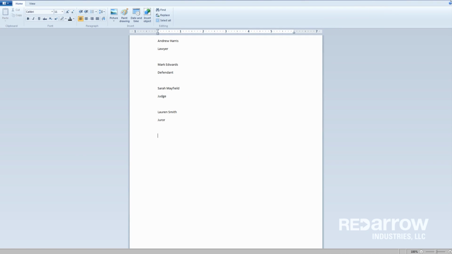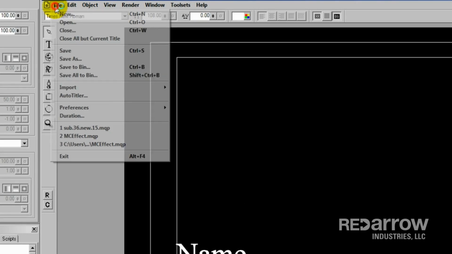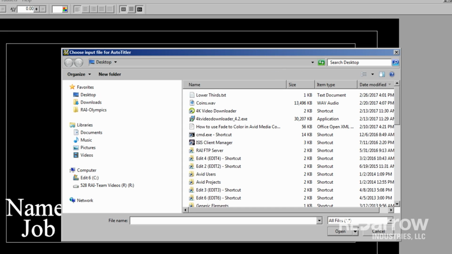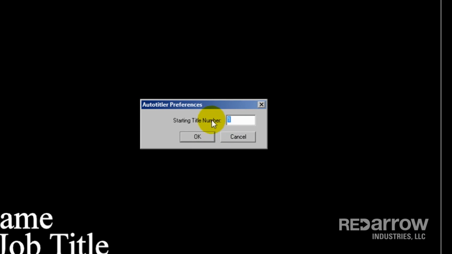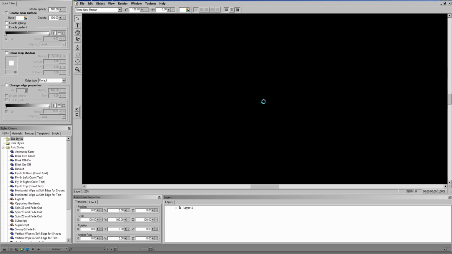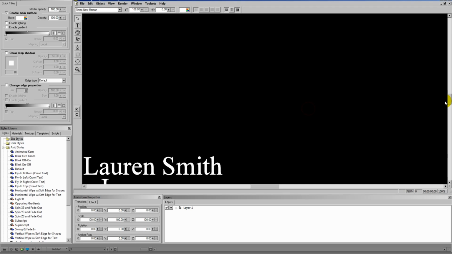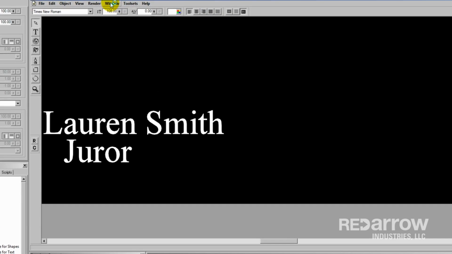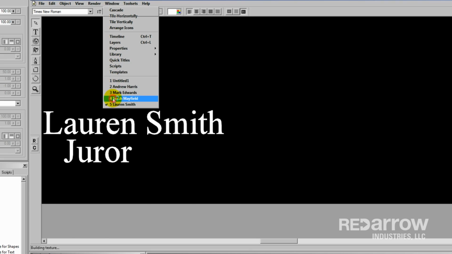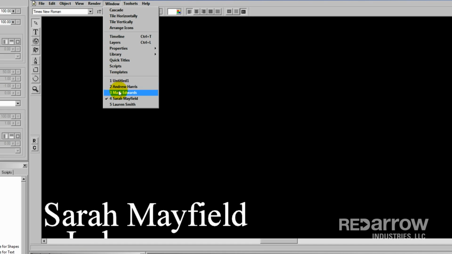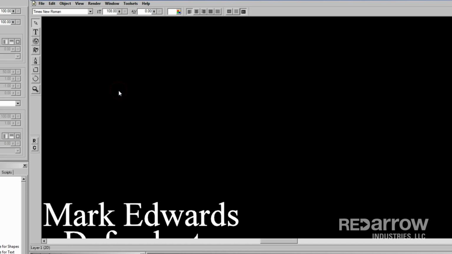Let's load our text document into Marquee. Go to File, Auto-titler, and point to your text file and hit Open. Specify a starting number for your titles and hit OK. Within a few seconds, all the possible titles will be created from every piece of information that was given. These come in at full HD quality, so I'll have to scroll to examine my titles. I can navigate to each one via the window menu. Once I've examined them and I'm satisfied, I'll go ahead and save my titles.